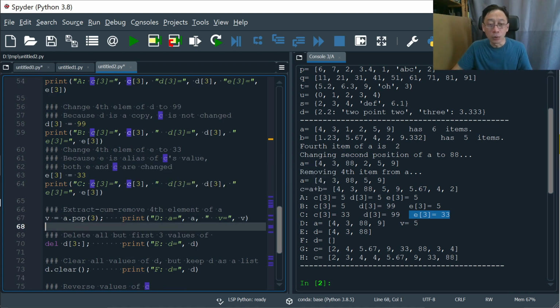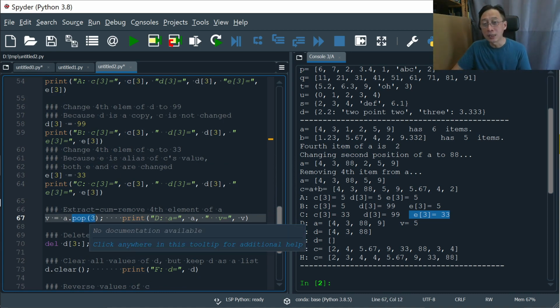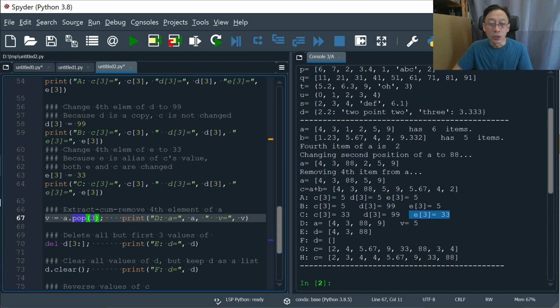Now, we can also get rid of, so we can pop a particular position for list, and of course not tuple, because if we pop a tuple, we are changing the content, and that's disallowed. So we can pop a list, and where is it? 0, 1, 2, 3. So after popping, A should not have the value 5, and the popped out value, the extracted value, is being returned and is stored in V.